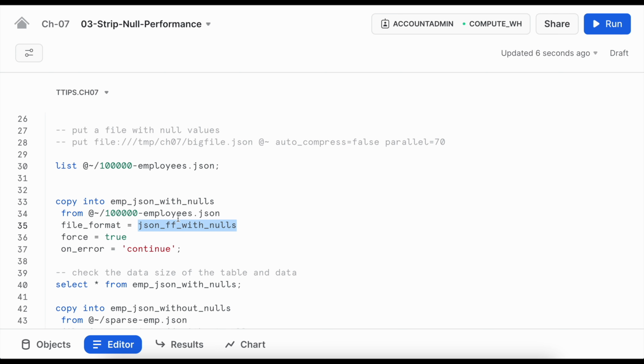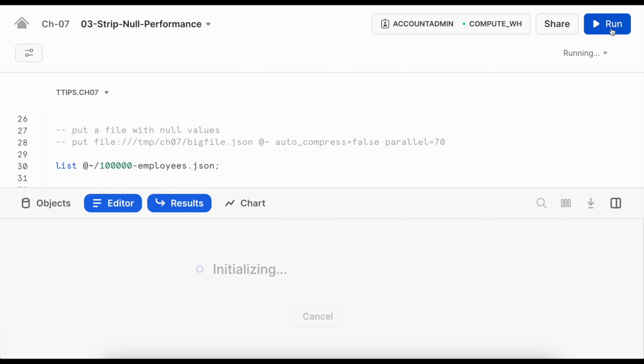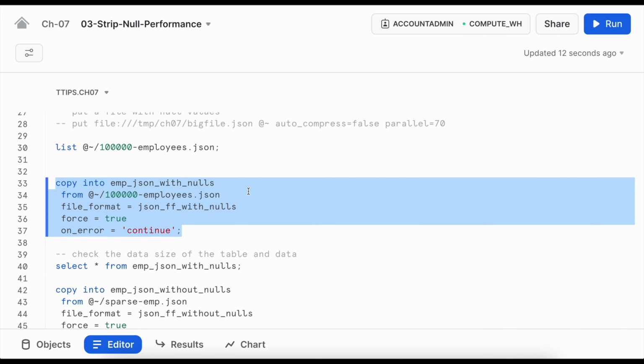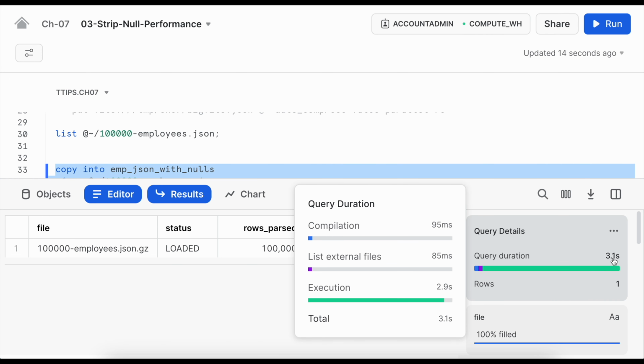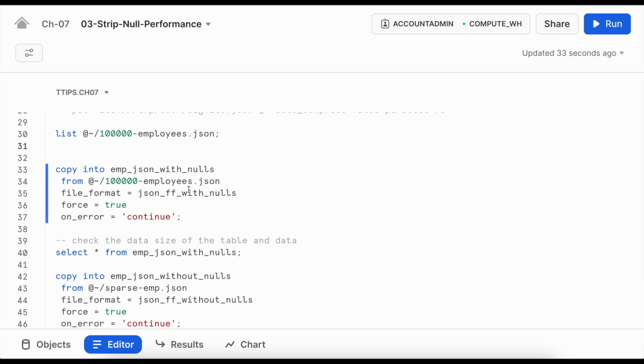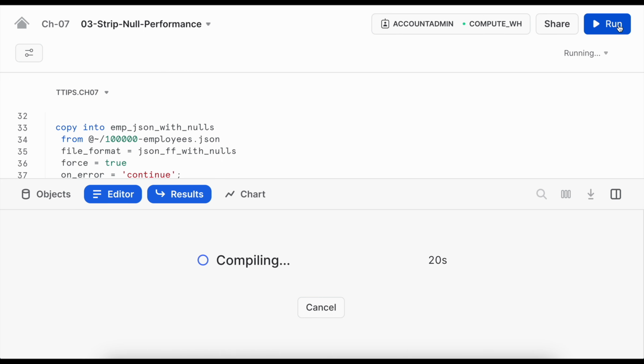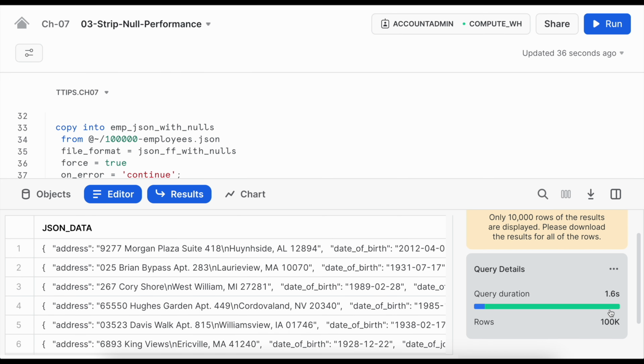So this is my JSON FF with null and the table is employee JSON with null. I can see 100K rows loaded. This took roughly 3.1 seconds. Compilation is 95 milliseconds, external file is 98 milliseconds and execution is 2.9 seconds. So total 3.1 seconds. Now let's run the select statement. I can see 100K rows listed here.